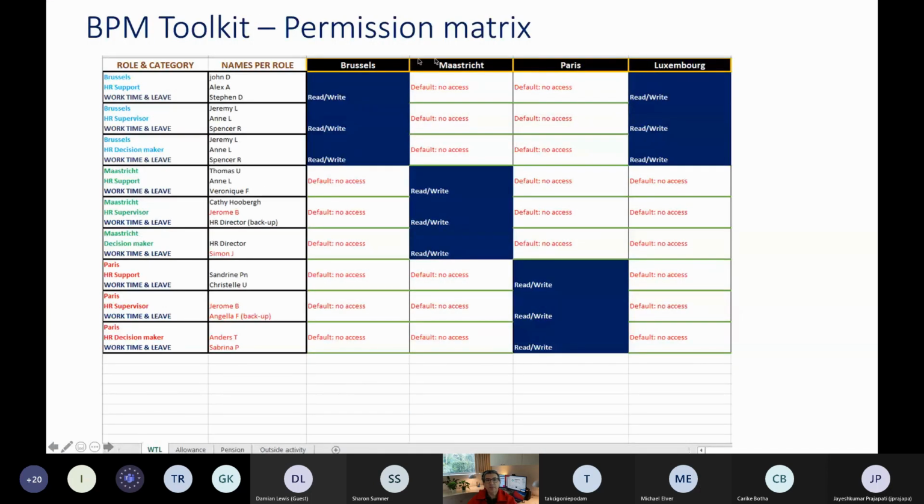Now, let's say you have a complex permission matrix, like you have employees in Brussels, Maastricht, Paris, Luxembourg. We have different HR. For the work time and leave, we have HR Brussels, HR Maastricht, HR Paris. The HR Brussels can read-write information submitted by employees in Paris and also by employees in Luxembourg. Maastricht can only read-write information from employees in Maastricht, and Paris only read-write information from Paris. This is an example of a permission matrix for one type of request, work time and leave.